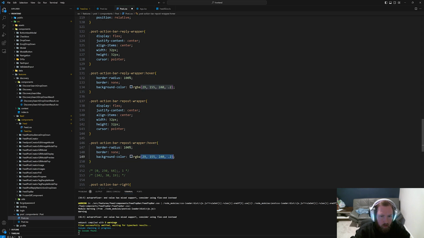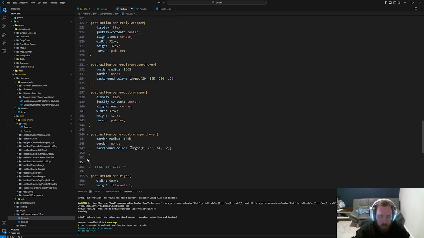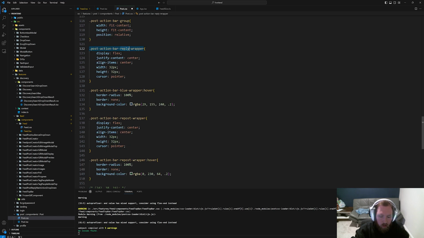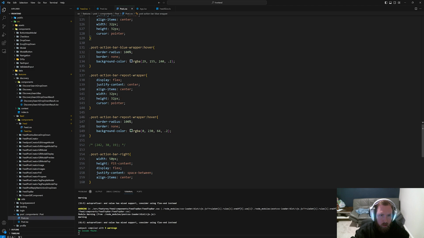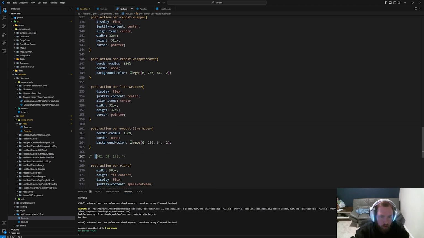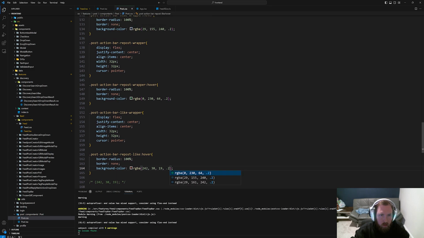Let's paste this color in and we'll say dot 2 just because I like it a little bit darker. We could probably reuse this post action bar reply. We could probably say post action bar blue here and blue, and we could probably reuse it. So after repost, I'm just going to copy this, and now this will be like wrapper and this will be like hover, and we'll grab the color of the RGB and we'll say 0.2, and then I'm going to change the blue.